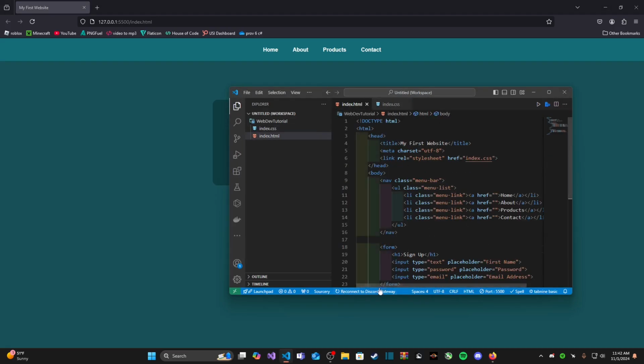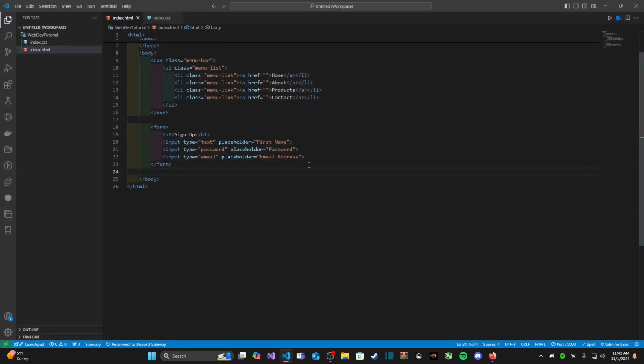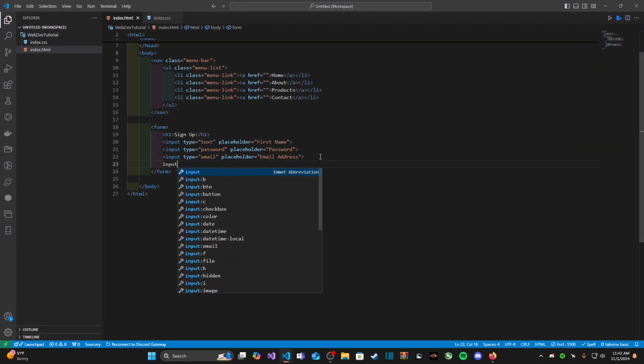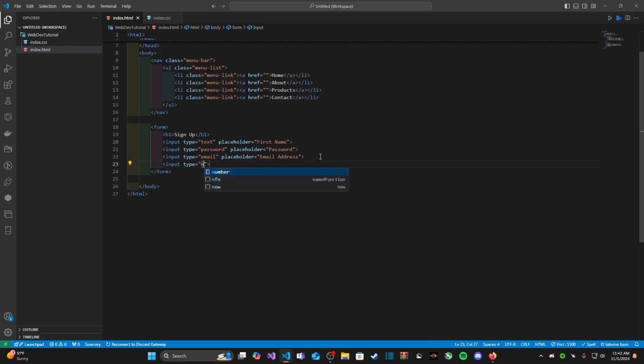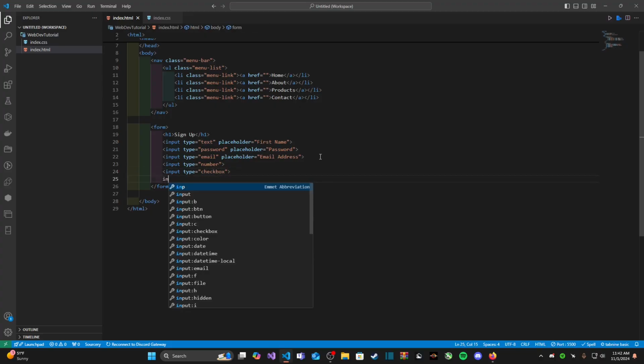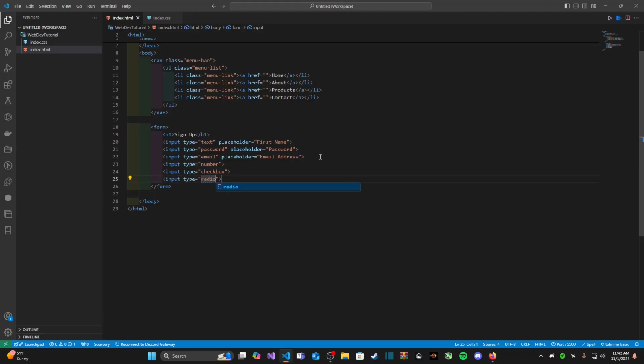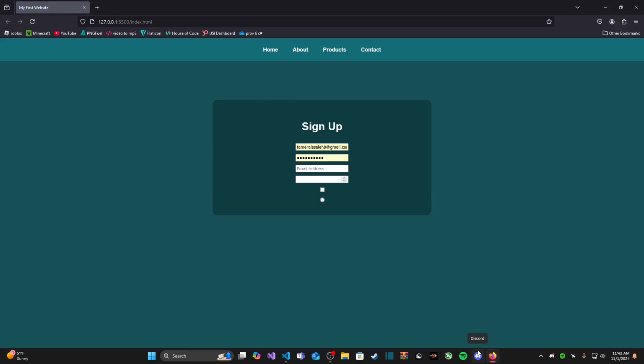Let's add a couple more inputs. Let's do a number. Let's do a checkbox. And let's do a radio button. If you look up here, we have a number, which we could type in text, but we don't want to. This is strictly for having numbers.